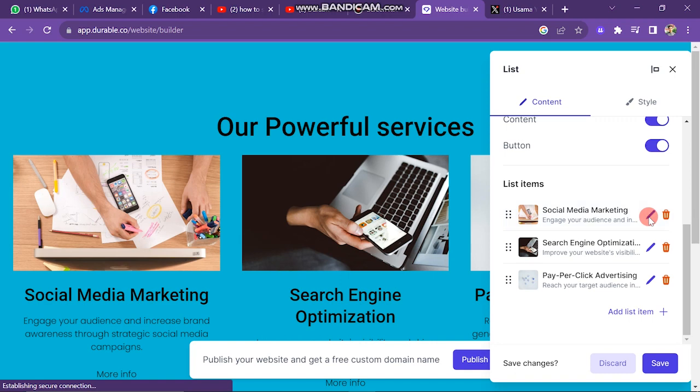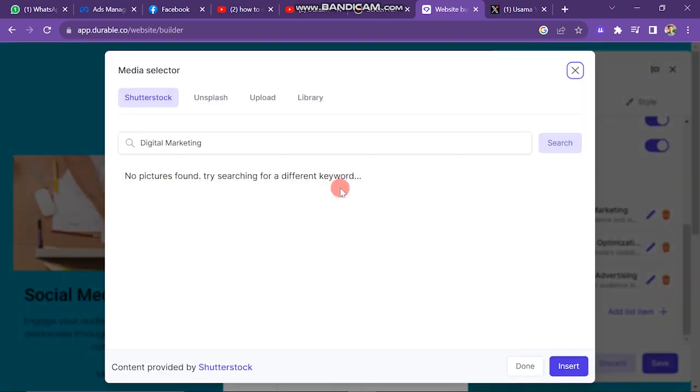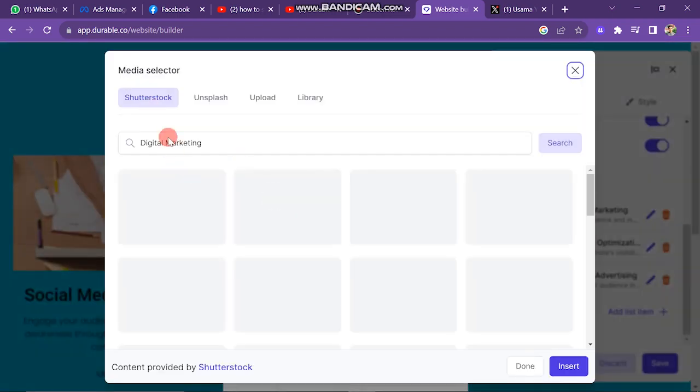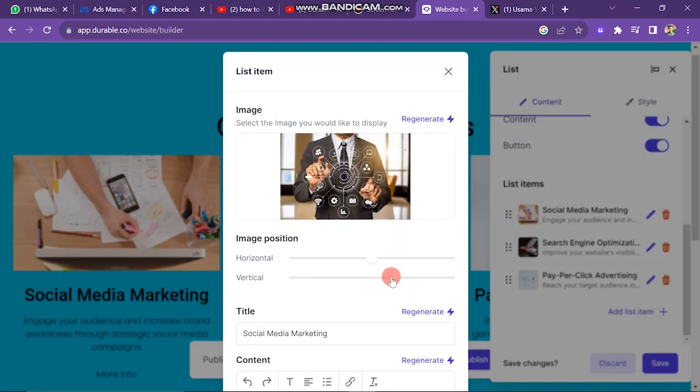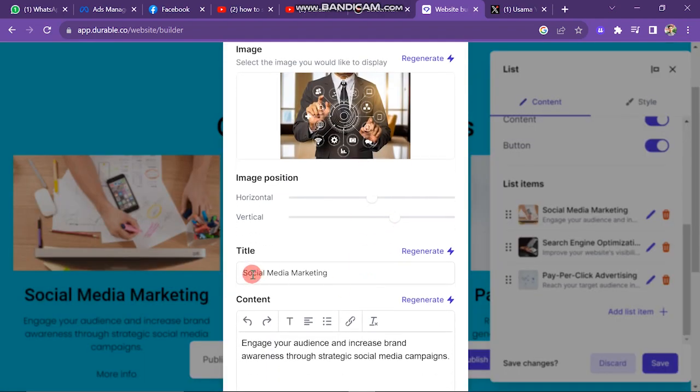So the very first thing, you can replace this photo with your required photo. So click on this button and then select your image. Here you can also upload your own image from the Upload button. But this time I am choosing a photo from the Shutterstock menu. So I click on this one. And you can see it is added in our pop-up. Now you can also change your image position from vertical to horizontal.